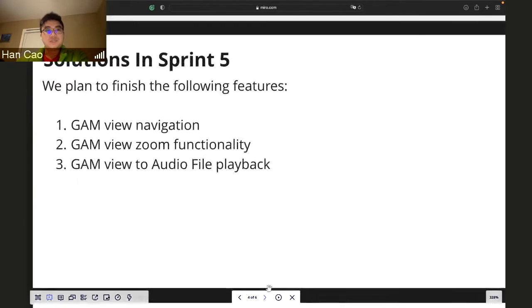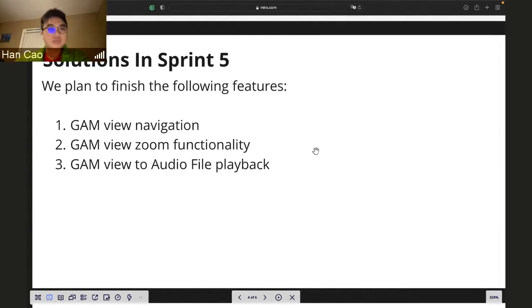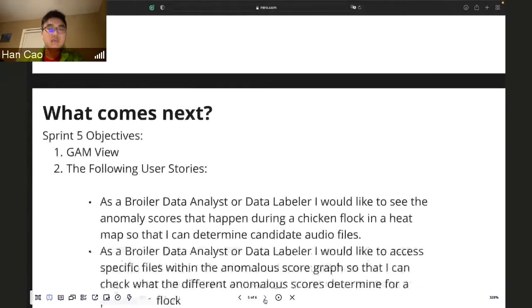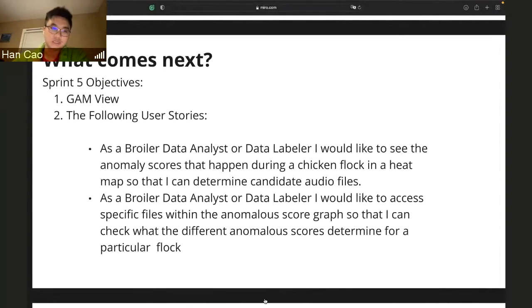Next, the solution for Sprint 5 and what we plan to finish in the following features. It will be GAN view navigation, GAN view zoom functionality, and GAN view audio file playback. And so what's coming next? In the Sprint 5 objective, obviously we have to do the GAN view we talked about in the previous slide.